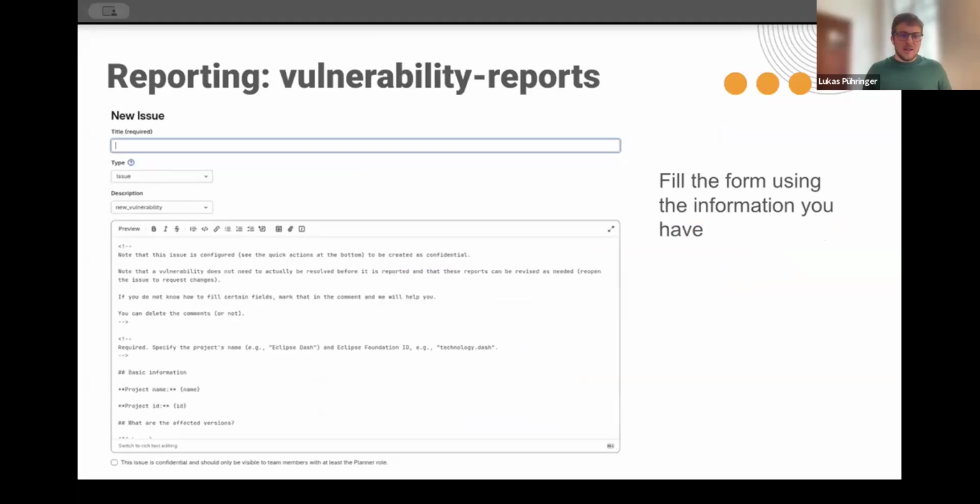the issue title. Yeah, in the description box, we have a bunch of information that should make it easier for a reporter to fill in the required information.